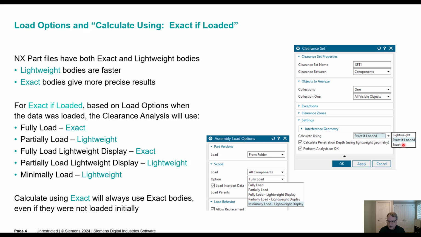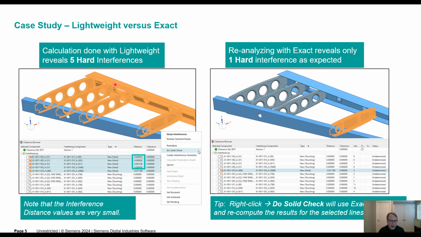However, if you toggle this to exact, you will always get the exact, as that's the way I showed it in the demonstration. So here's a case study. Had I done it with lightweight interferences, the lightweight bodies would have told me there was interference. And these are very small. We're off in the 4th decimal place. Here we're only in the 3rd decimal place. So the lightweight gives you false positives. And if you just shift click all of these, then right click and say do solid check, it will run it using the exact, and then it'll return you the correct results. And that means one hard touching, as we saw earlier in the demonstration.